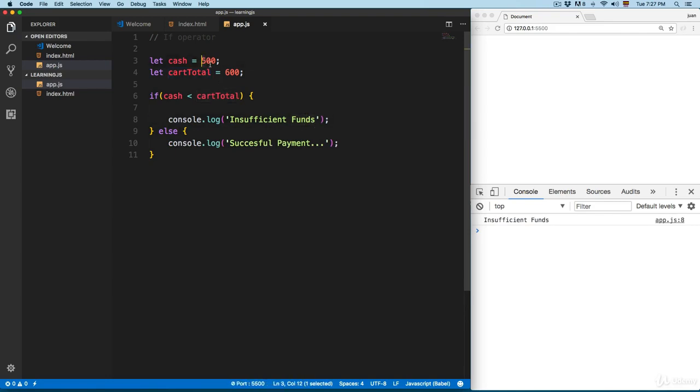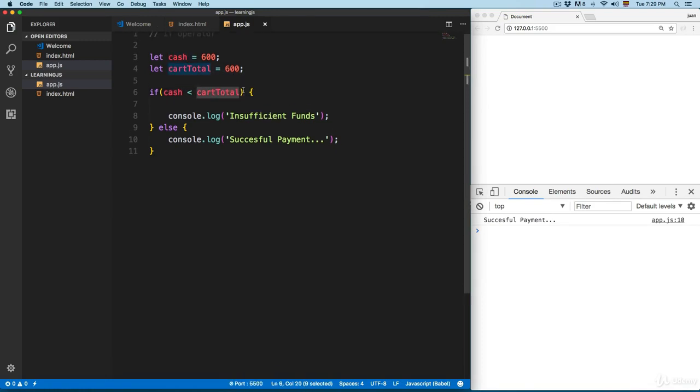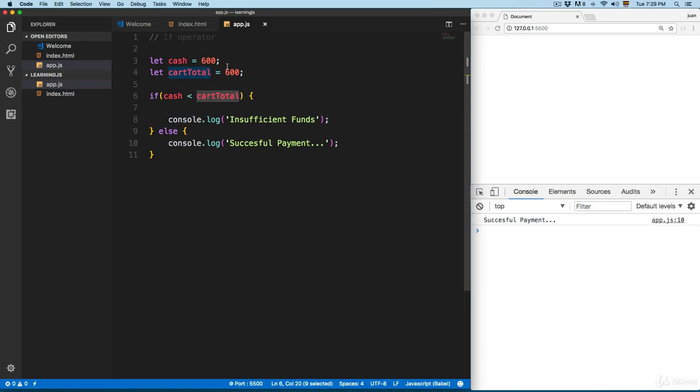So for example, let's add 600 in both cases. You can see that we have successful payment. For the cash lower than the cart total, you can see that this condition is not met because they are the same. So basically this is falling over here. In this case, we can also return this like this to make this make sense. And you can see we have insufficient funds. But for example, you can see we have 600 and 600, so we can make the payment.